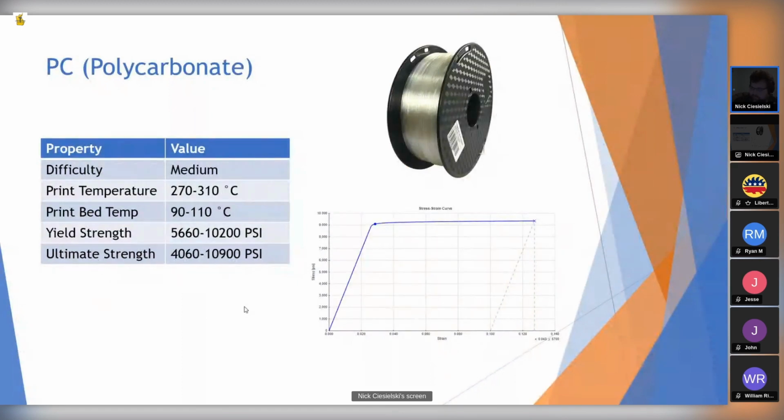Polycarbonate, never really mess with this either, but as you see, it's a higher temperature but also higher strength. Apparently not that difficult to print. I've never messed with it.